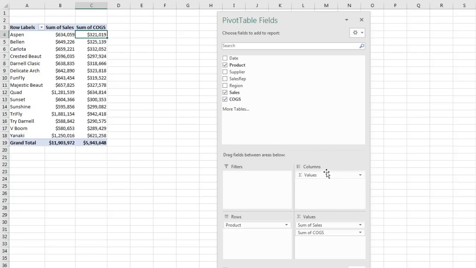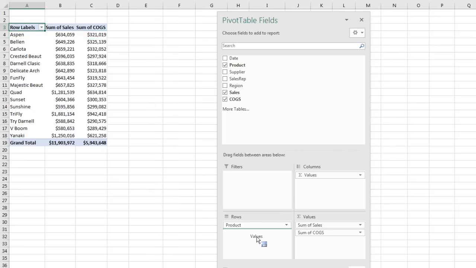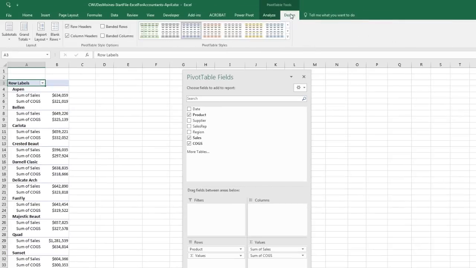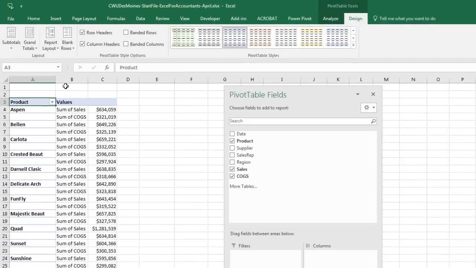So I'm going to come down to the column area and drag Values down to the row area and drop it below Product. Immediately I'm going to come up, and I don't like that row label. Plus I want these in a separate column, so I come up to Design, Layout, Report Layout, Show in Tabular.